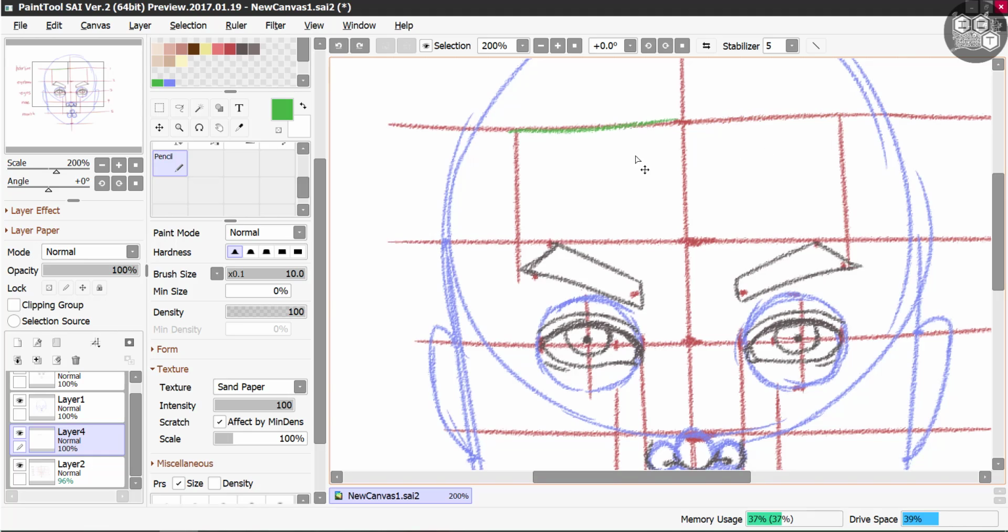O kaya naman, what you can do is something which we call as a widow's peak. So yung widow's peak natin, it's like this small V shape.